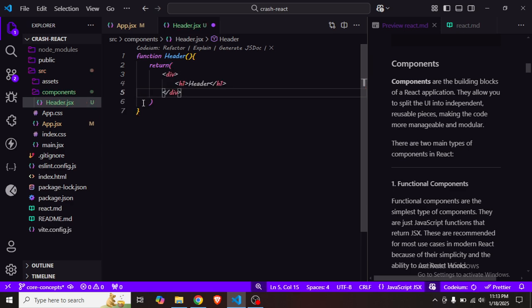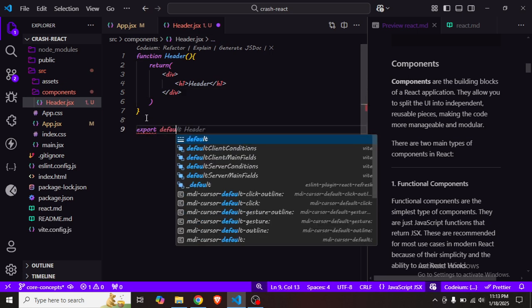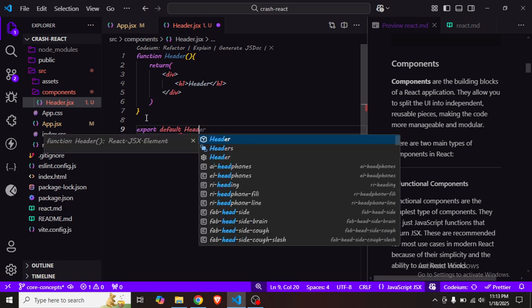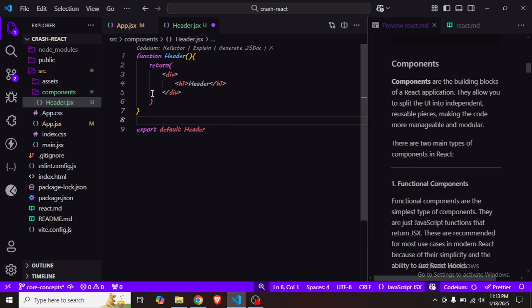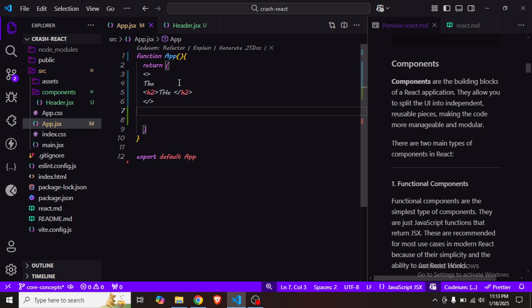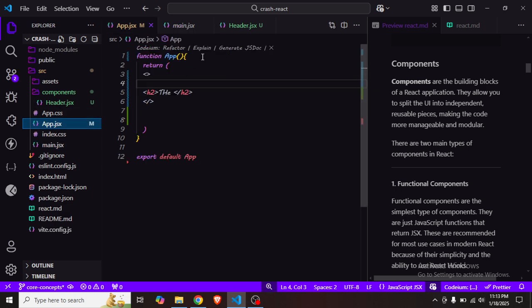Okay, now let me export this. You will have to export this. We can export in two ways. One is default and the other is named export. I will show you both. So this is a default export, and you will have to import it in the main file, which is app.jsx, which is linked in the main.jsx. Here you can see it is rendering, and we will have to import this header here. So let me show you how we can import it.